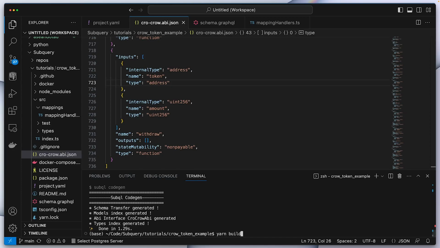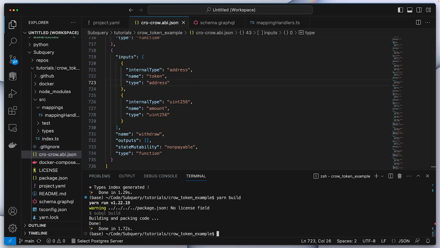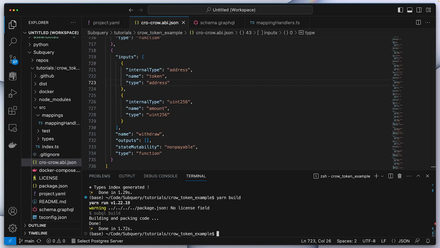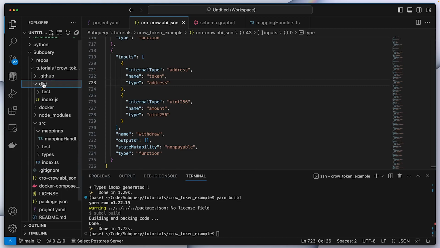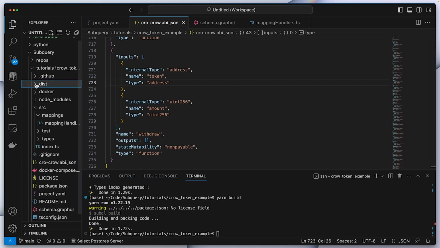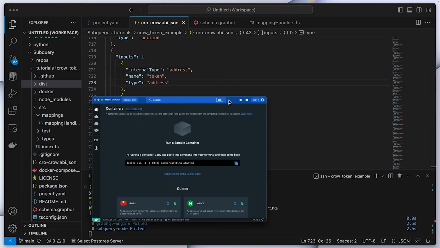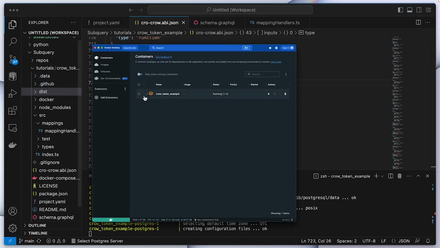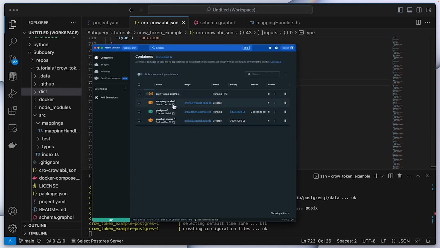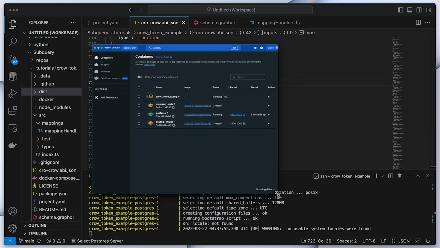What this does is it creates a distribution folder, performing things such as code optimization and preparing for a deployment. And you would have seen this new folder here called dist appear as well. Now, finally, to start the project, we want to run yarn start:docker. And remember to have Docker open in the background because when I hit enter, you can see here the images will be downloaded and the various nodes started as well.